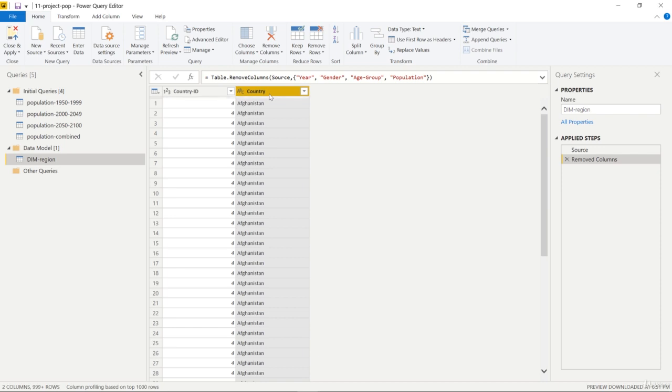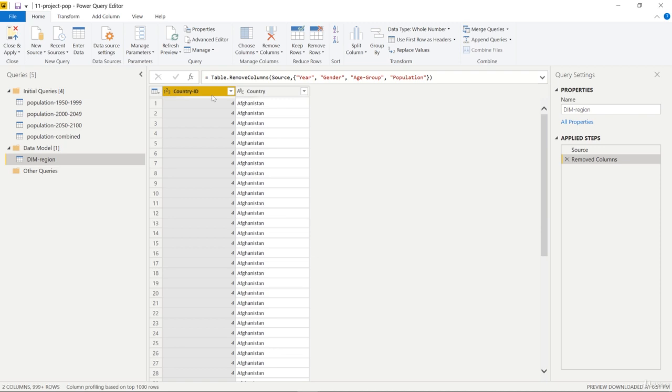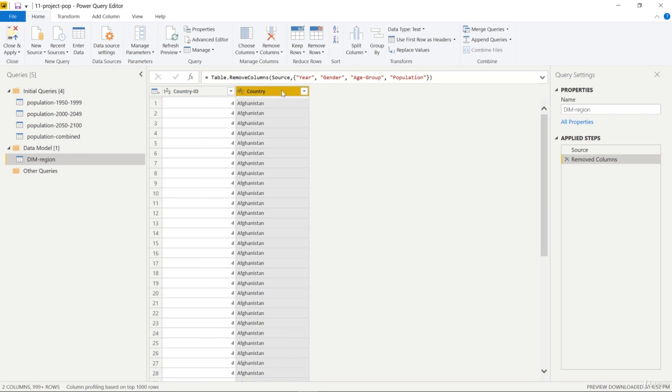The problem here is that we have duplicate values. As you can see, we obviously have multiple entries for each country due to the initial data we had. But to make sure that our DIM region table contains unique values, you remember we have this ID column here. And if you think back about the slide, I told you that we need unique IDs for each single country. How can we now create unique values? Well, by removing duplicates.